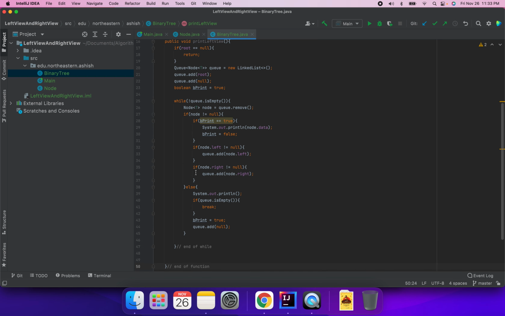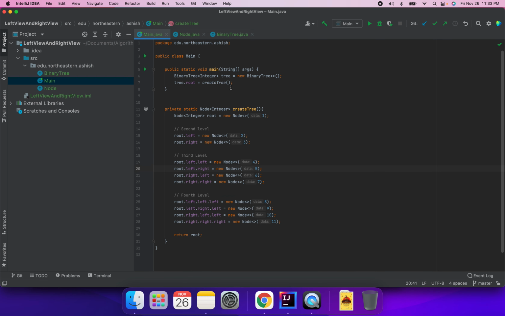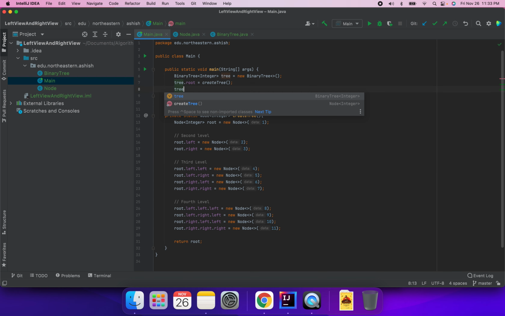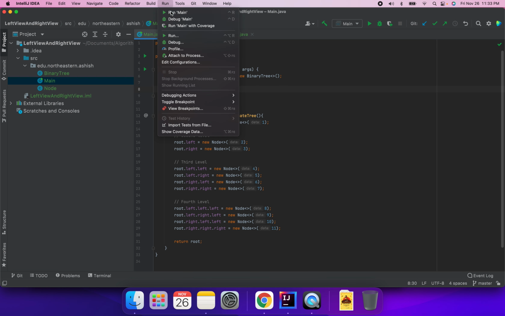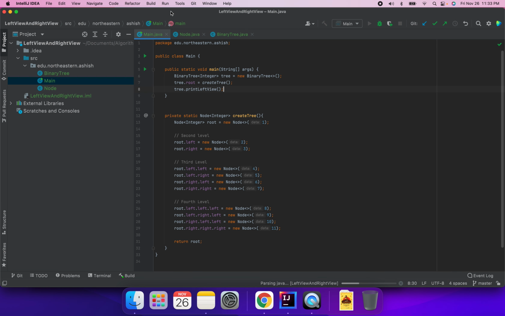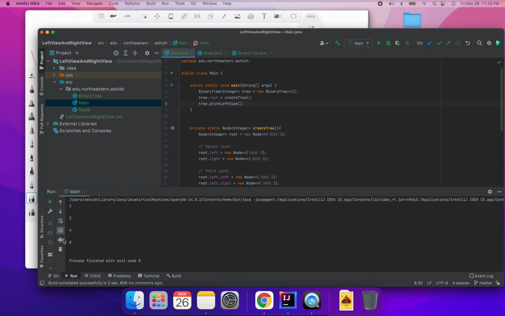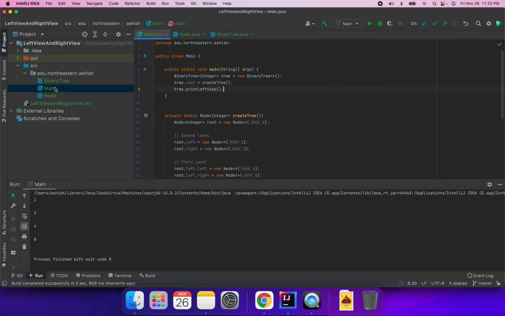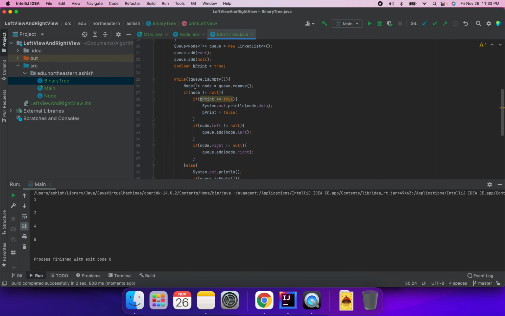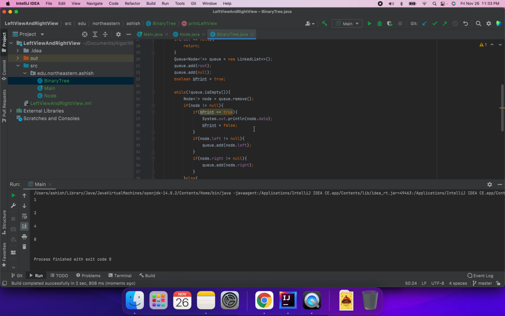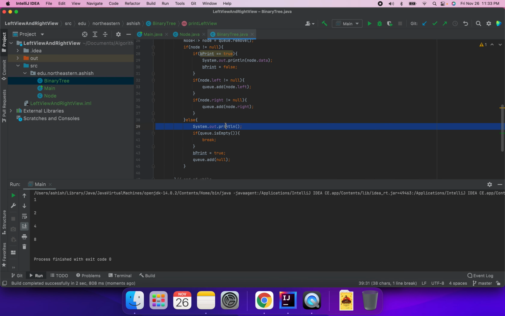Okay, so I think that should actually do it. So we'll come over here and we'll say tree dot print left view, and we'll run this. So it gets 1, 2, 4, and 8, which is correct. I think it's printing a few more lines over here. Where is this? Println. We don't need this. Okay, so that is good. So we'll run this again. It says 1, 2, 4, and 8, which is the correct one.